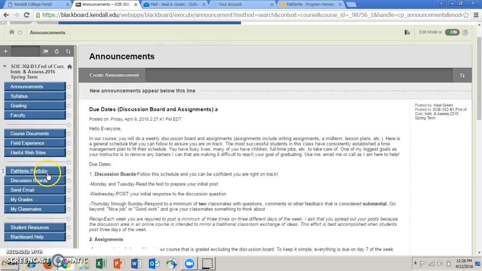Some of you may have seen or noticed in your Blackboard shell this link to Pathbright Portfolio. What that is, it takes you to the Pathbright platform, which is the Kendall College ePortfolio provider. Details are coming on that in the form of emails and various communications on how to get signed up. But I want to start today by explaining what ePortfolios are, what we're asking you to do, and why.